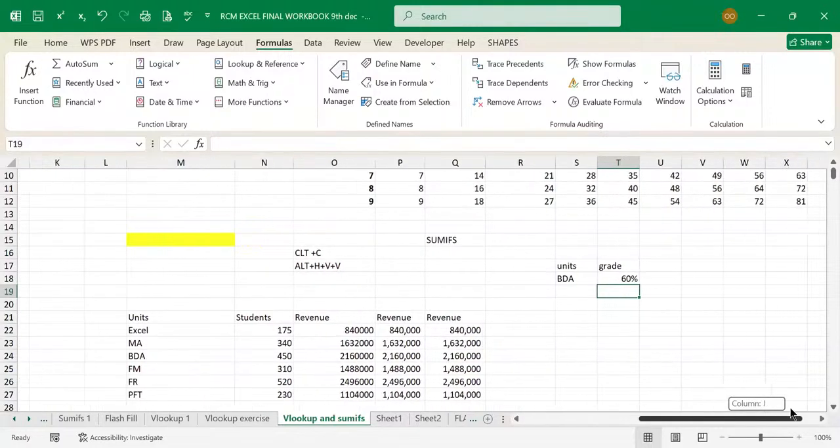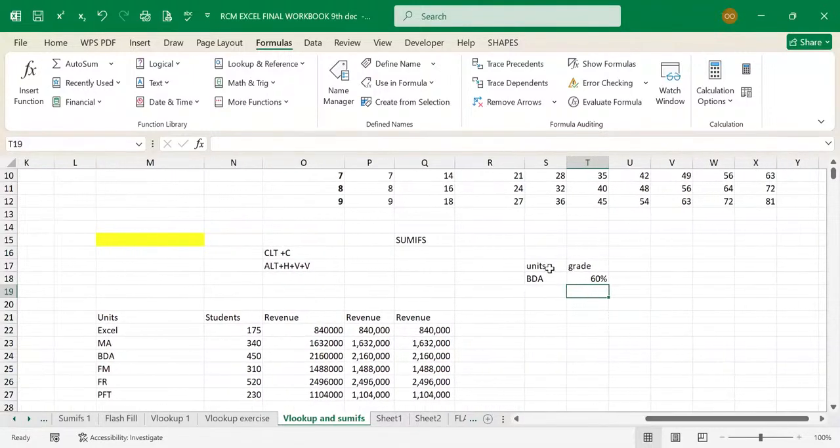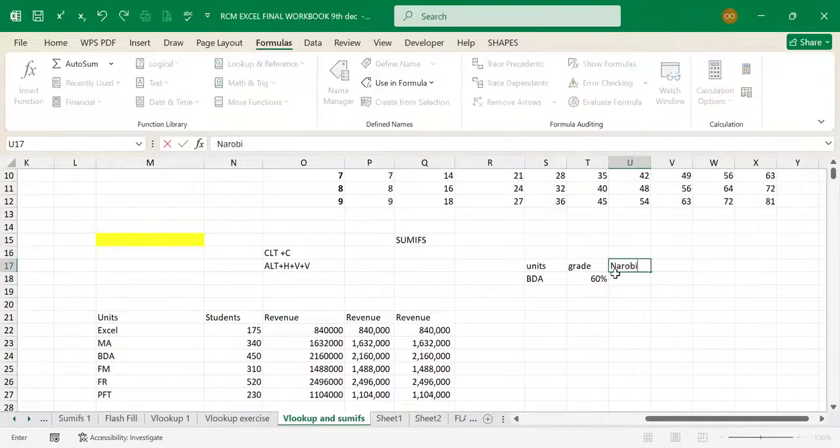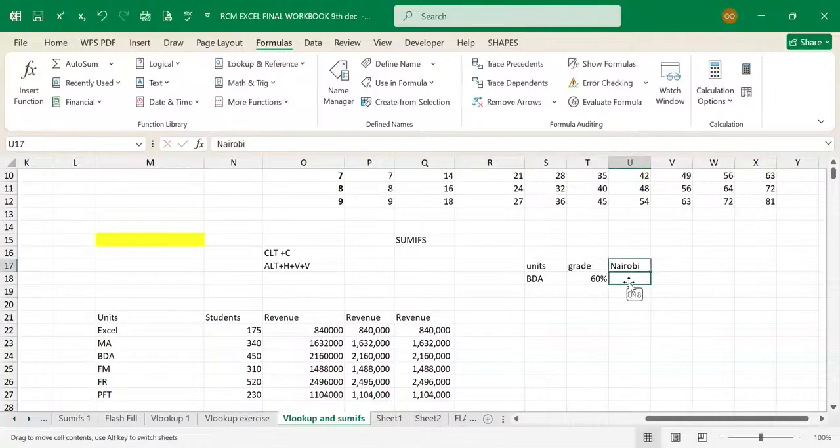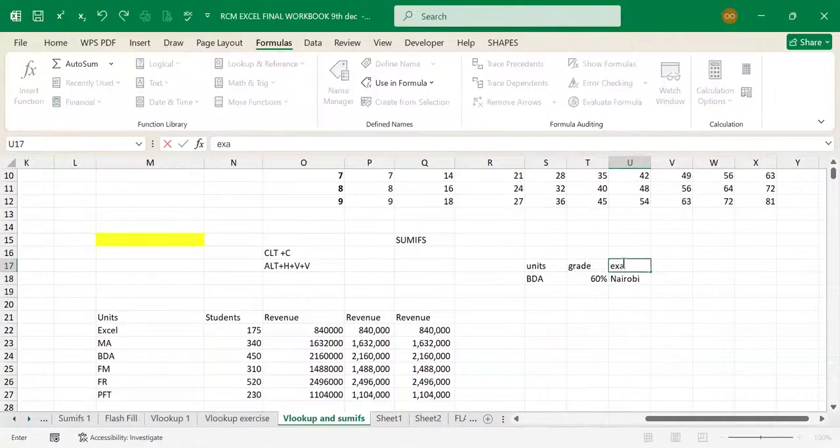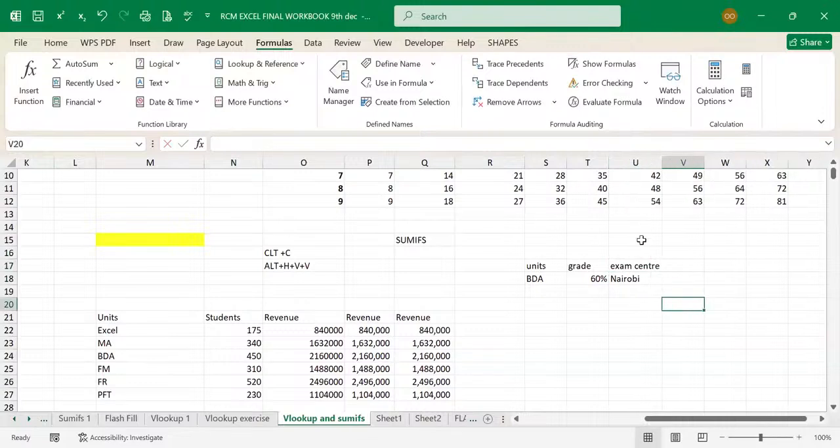I will not stop at that point. Yes, you are going to give the number of students who sat for BDA and scored 60% and above. And besides that, I want to get those students who sat for these exams and, of course, were in Nairobi County exam centers. So, exam center. We want to see, does the center determine the performance of students?